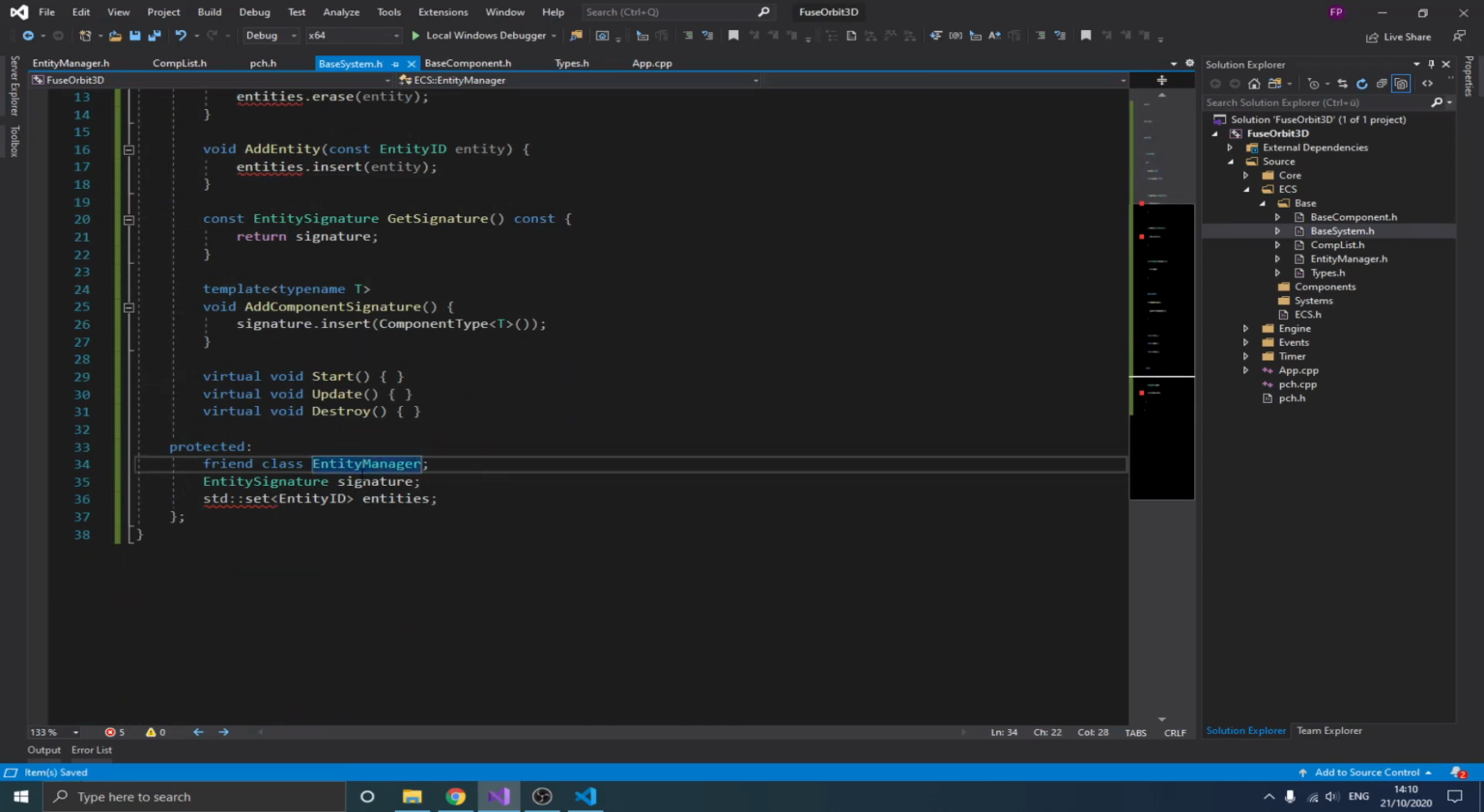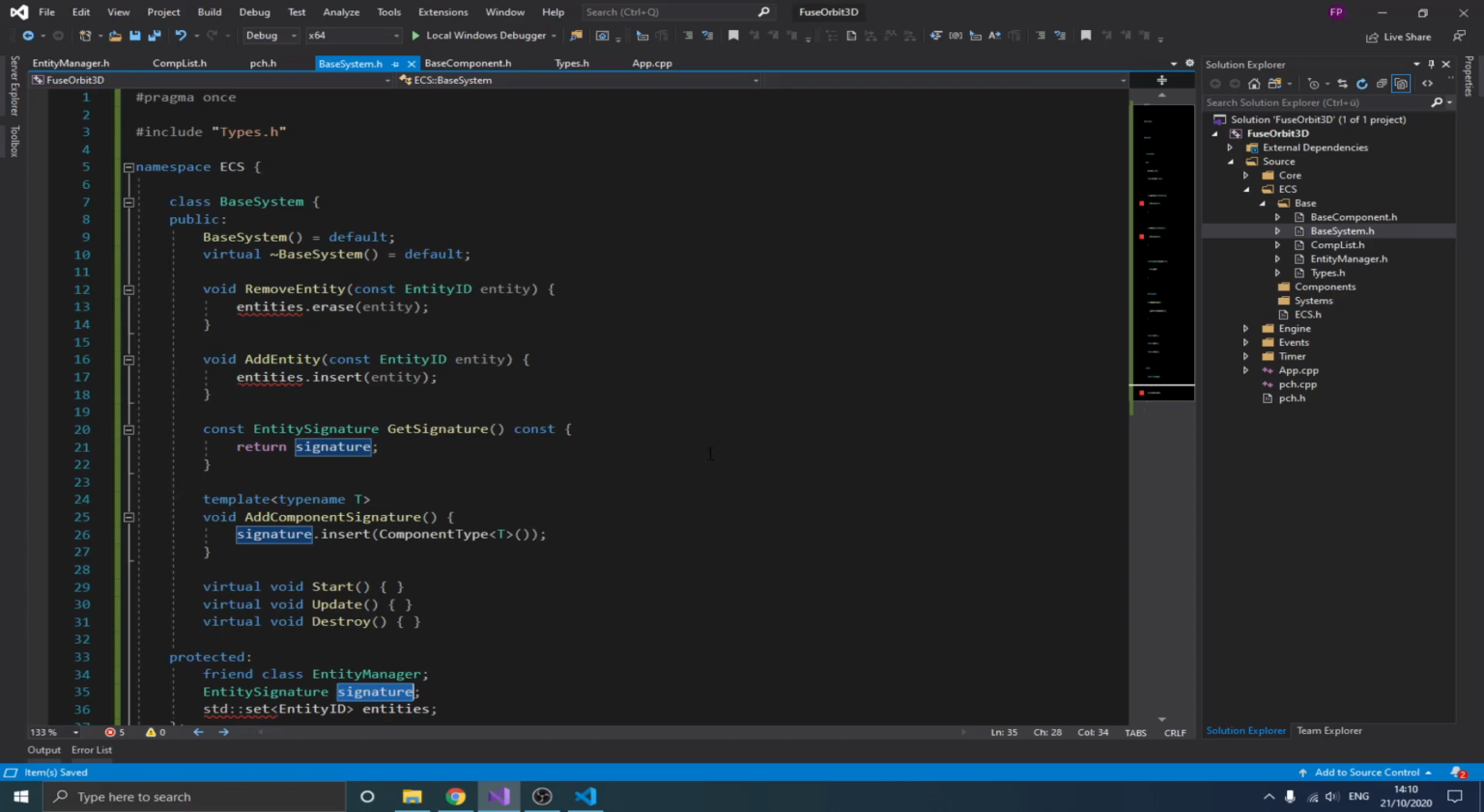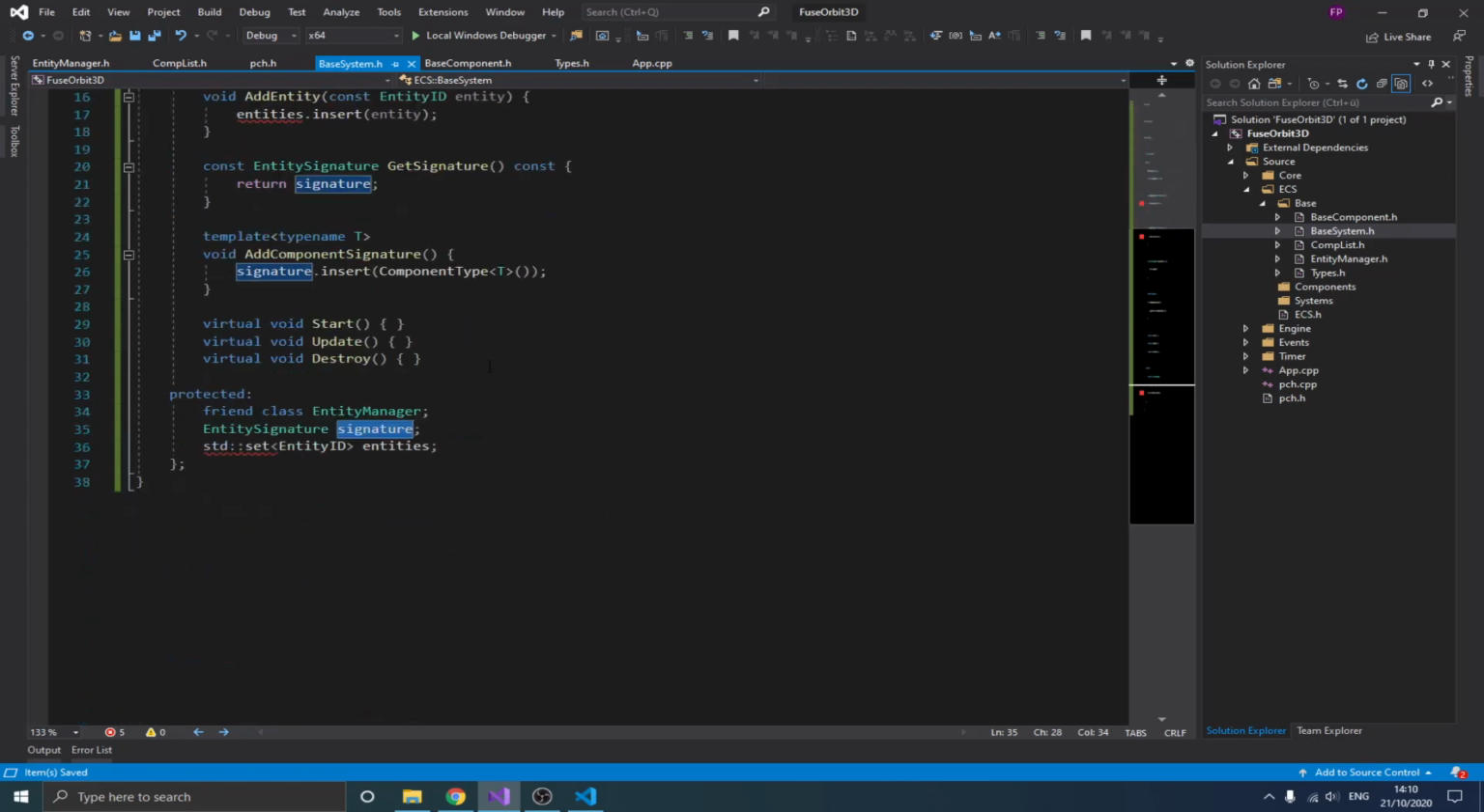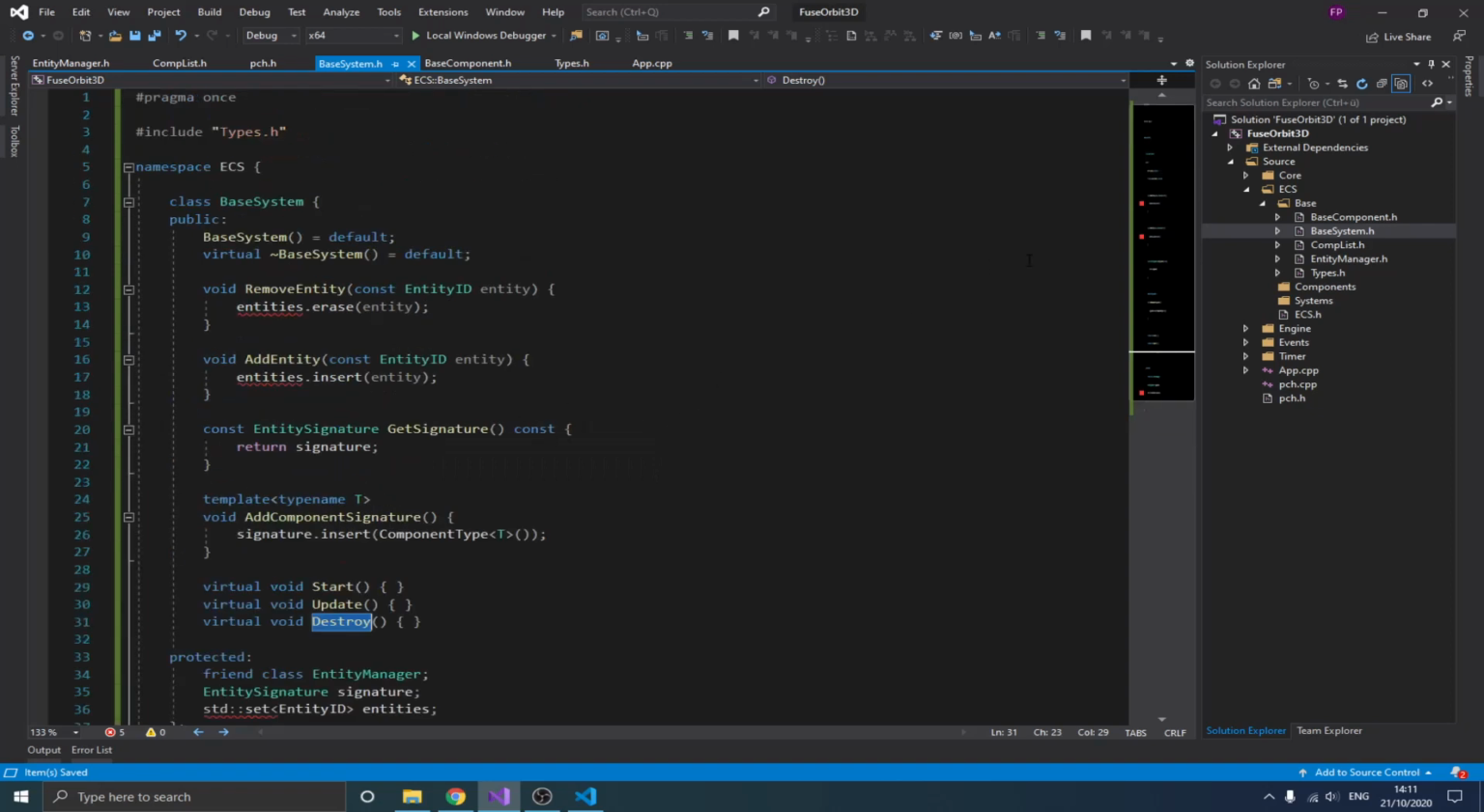It has a signature and the list of entities that belong to it. So if an entity has the same signature as this, then it's going to be storing that entity ID and use that to call update. Now, I didn't speak about these virtual functions right here. I think you know what this means. Every system I'm going to create will have a start function to initialize anything, depending on what you actually want to do with that system. We have the update function, which will update the system, and the destroy, which will destroy everything if there is anything to destroy. So that's basically the base system and the base component class.